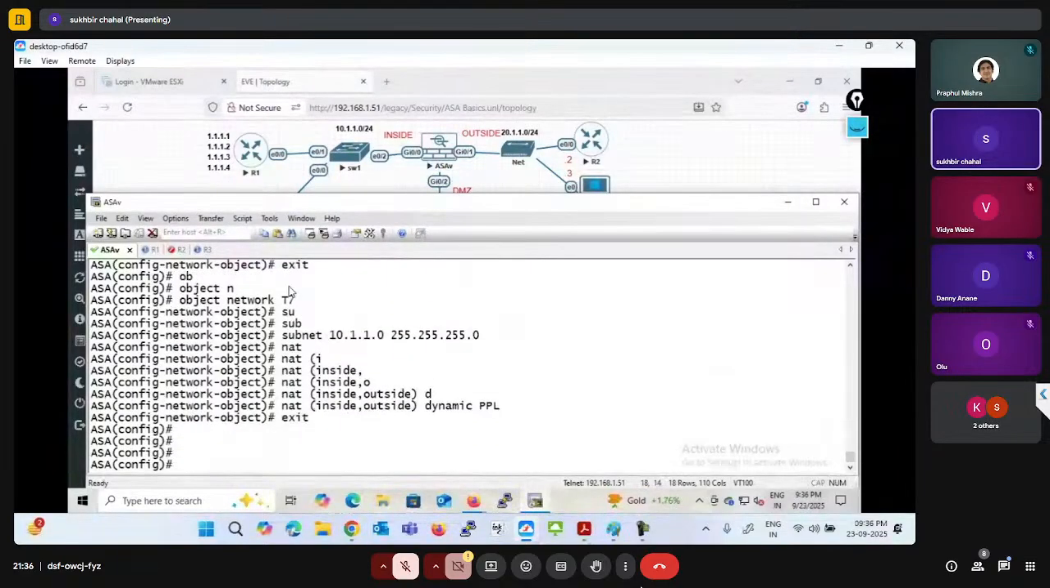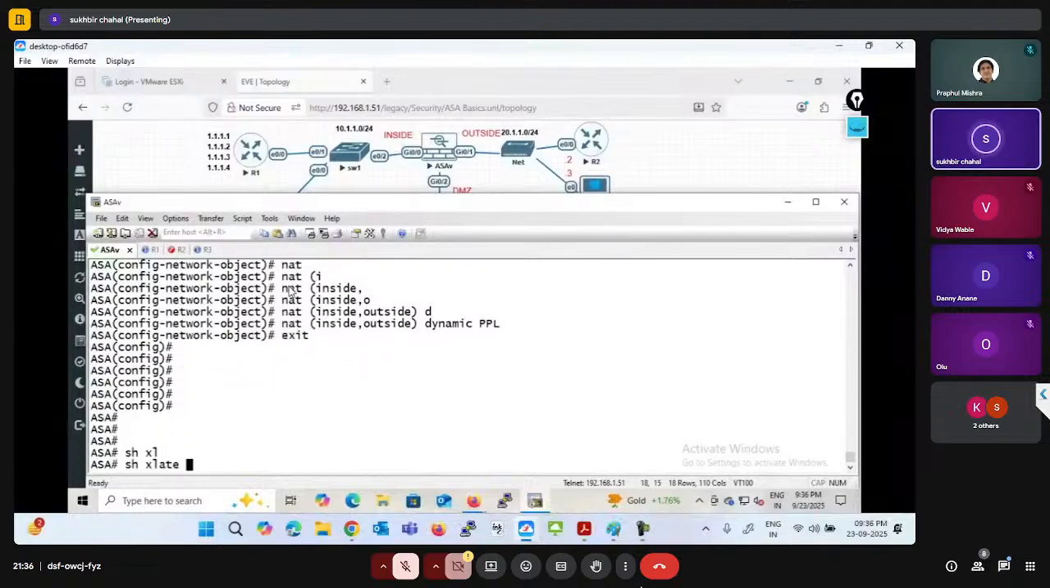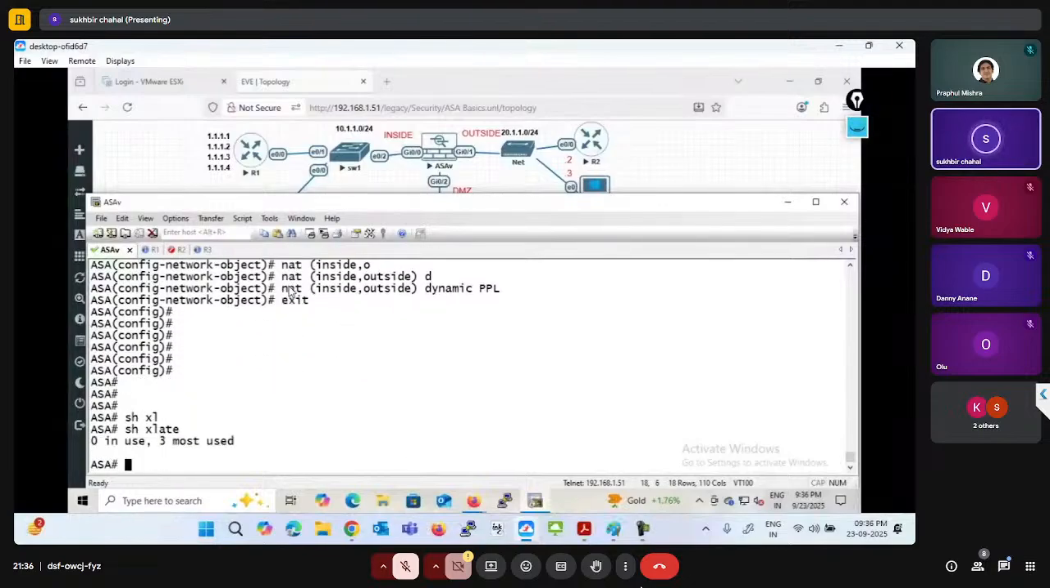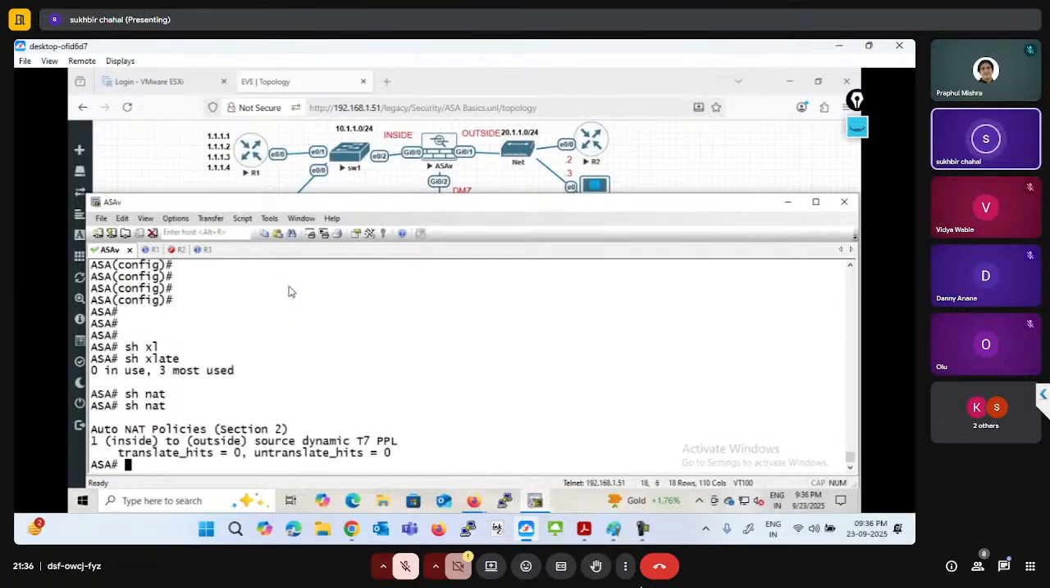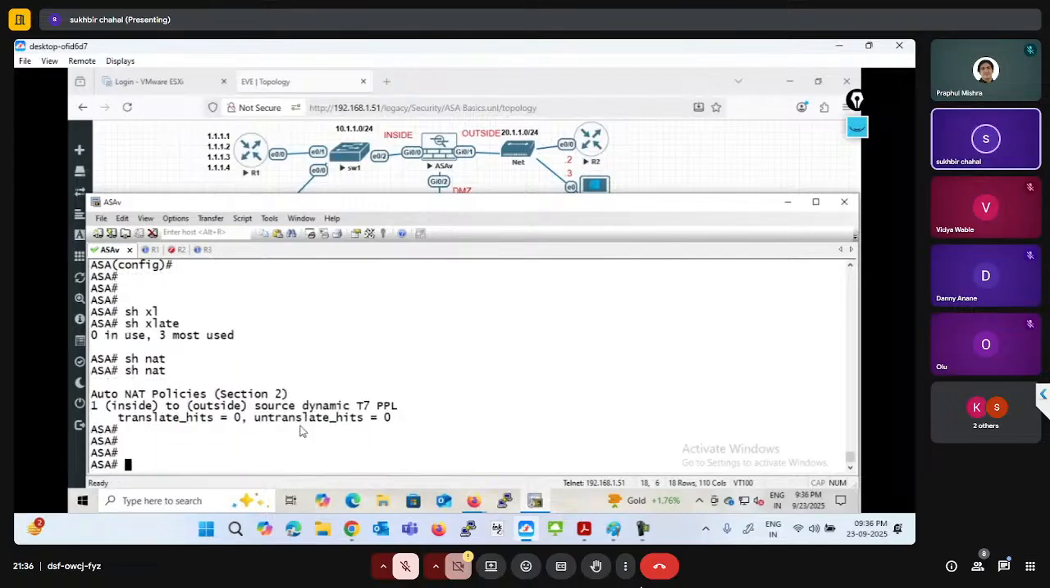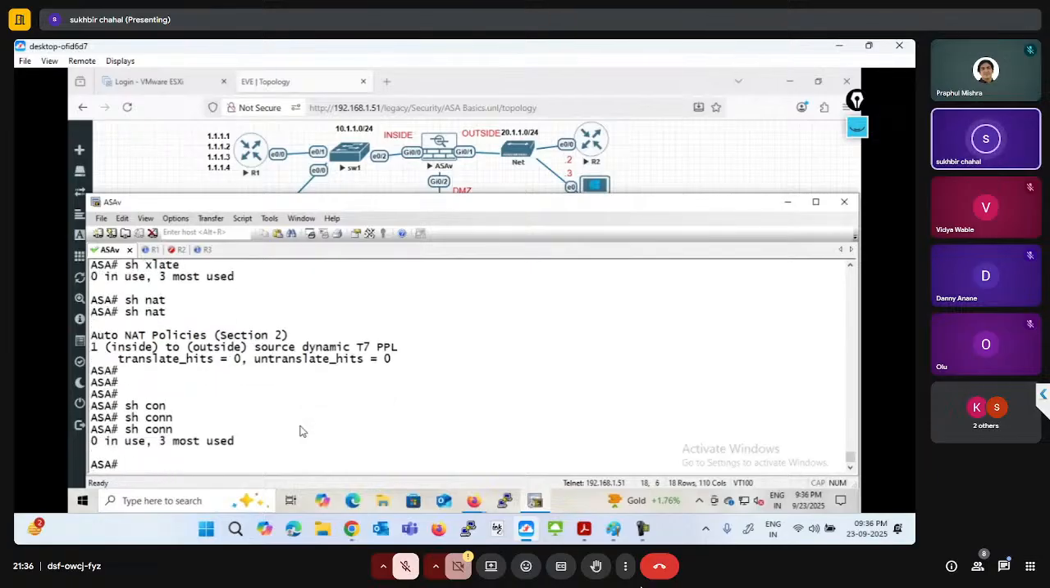If you check show xlate, there is no entry this time, but NAT is configured, guys. You can see the NAT is configured. Inside to outside shows dynamic task 7, and this is the network, right? But the xlate table only has entries when traffic passes this time, and the connection table is only created when traffic passes. But last time, if you remember, I showed you the xlate table that was filled with entries. Why? Because of static configuration.